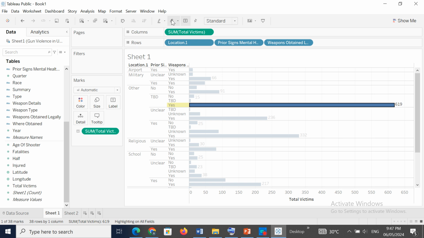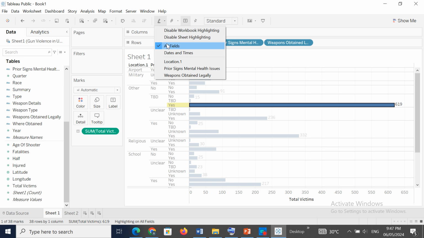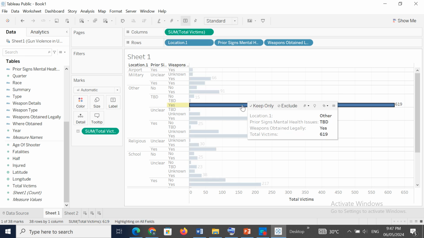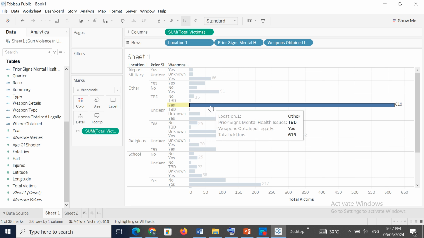Now, the very moment I clicked on this all parts, all fields, and I selected this particular aspect of my data set, you can see the section I selected was the weapon obtained legally. It only selected one yes, because that is the part I selected. When I click on it again, it will matter.